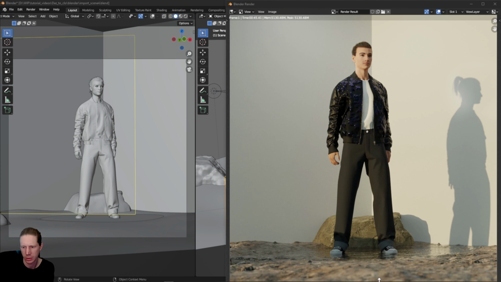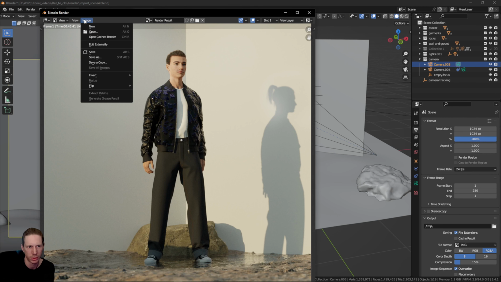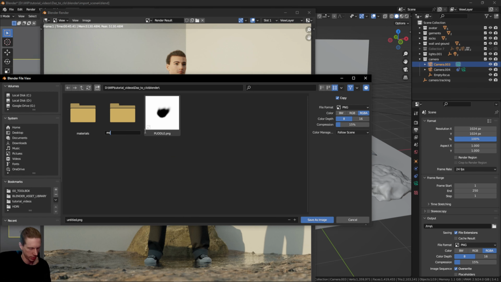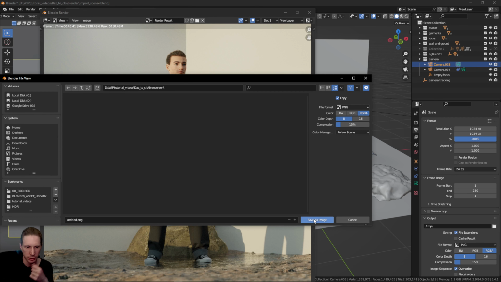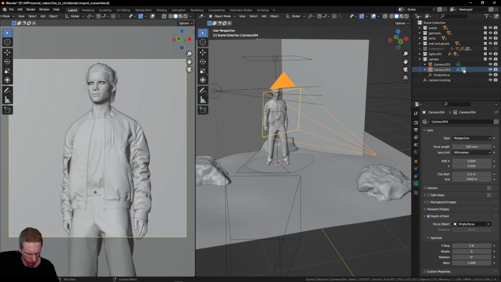Okay, this is rendered and it's looking better with the depth of field kind of increased as I had it from the first time. So I'm going to save this image. I'm going to go to Image, Save As, make a new folder called Renders. And then in here, save this image. Then we'll go to our next camera and do the same.